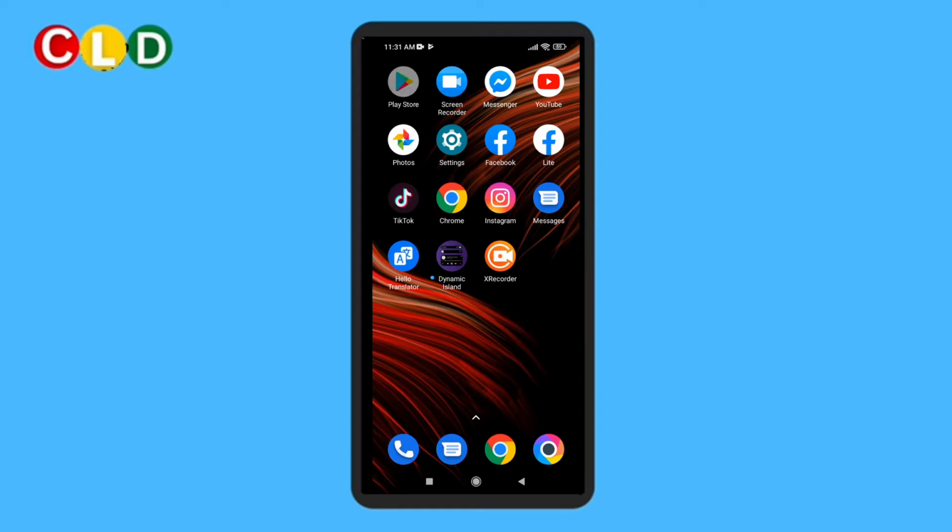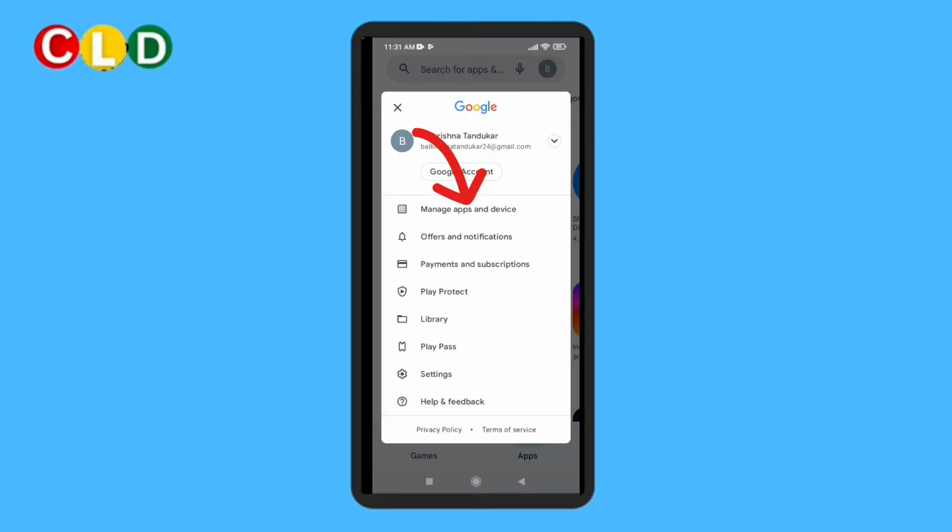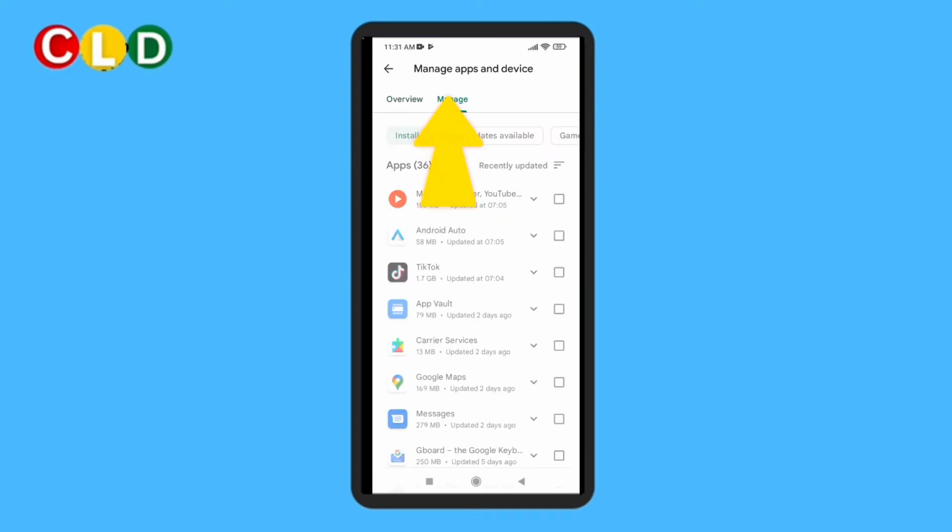Open your Play Store. Here we go. Now at the top right corner, you can see your profile icon. Tap on it. Now go to the option Manage Apps and Device. Now go to the option Manage.